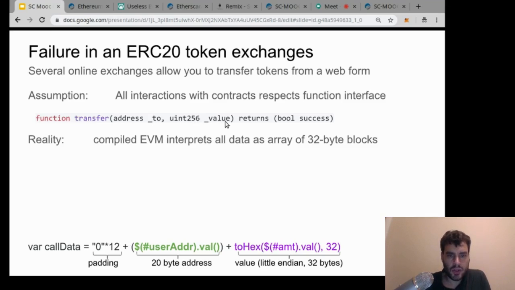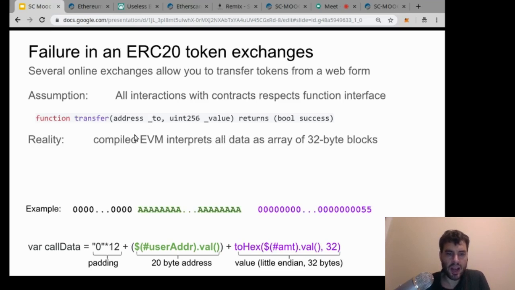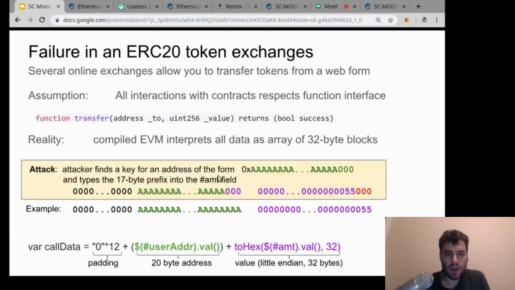Now, the problem was the website didn't actually check that the address you tried to initiate a transfer to was actually the full 20 bytes. So what could happen is you could paste in a 17-byte address instead. And the way that the website would combine the arguments into this function, it would end up having the total remaining number of bytes be padded towards the end.